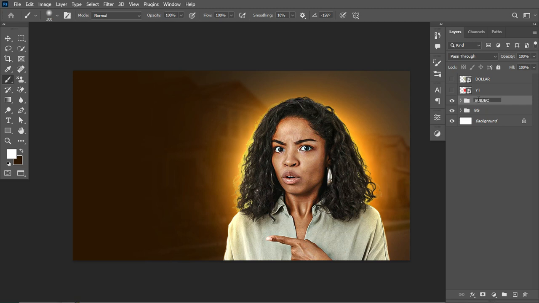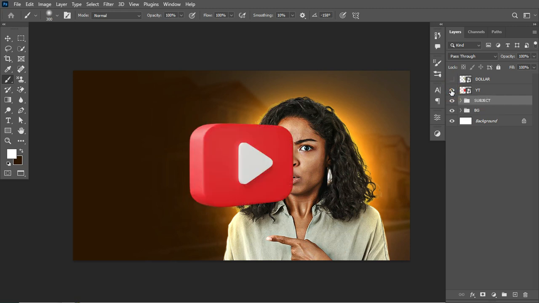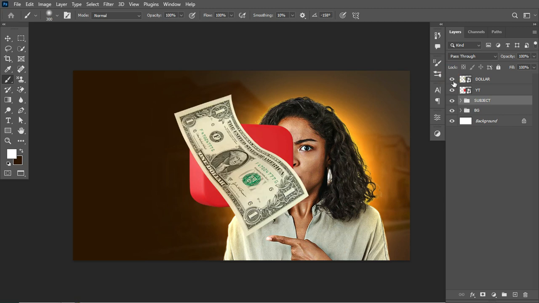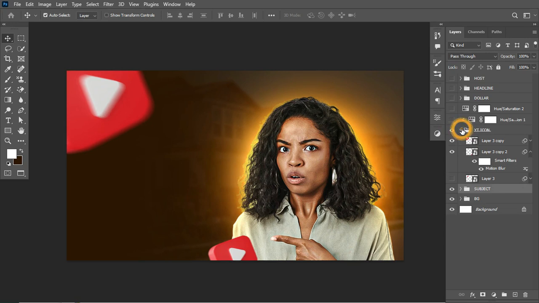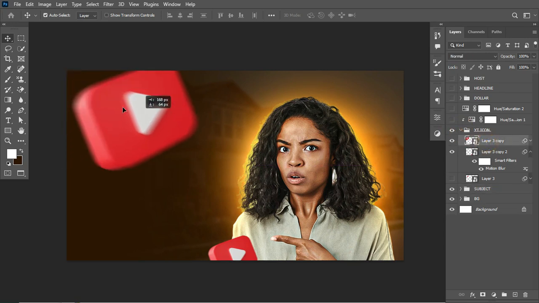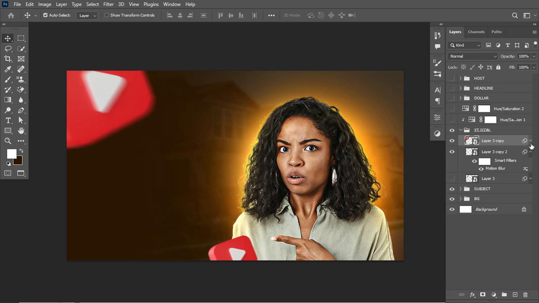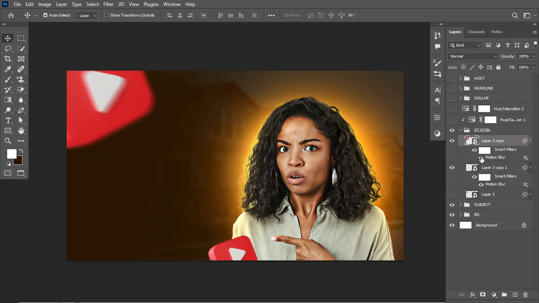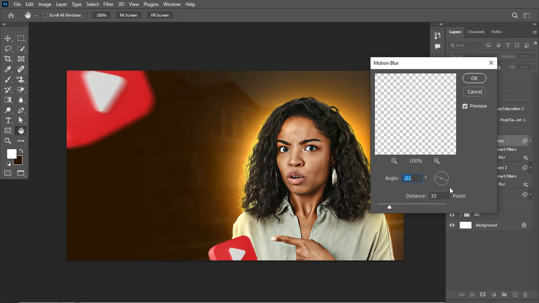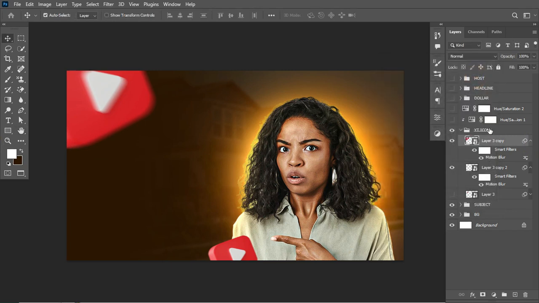This will serve as the subject. That's for this. So the next thing I have to do is to start placing in the icons and the dollar bills, so I have to speed up the process. Over here I have grouped my images for the YouTube icon, and I applied a motion blur adjustment to it, and this is the percentage of blur I added to this image.